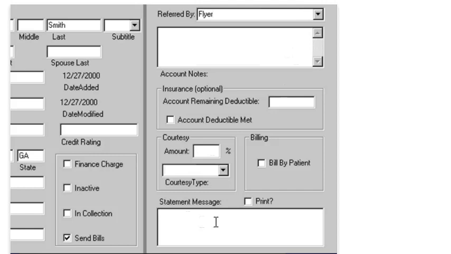The statement message box allows you to create a statement message for this particular account. Default messages will normally appear on each statement. This statement box will override that message if the print button is checked. For example, if an insurance company for this account gave you some specific information regarding their payment and you want to relay this message to the patient, you could type it here and click the print button. After you run statements, the print button will automatically be cleared. Therefore, you will have a record of the message printed, but it will not print again unless you click the print button.